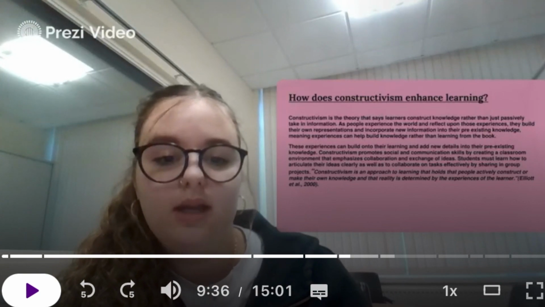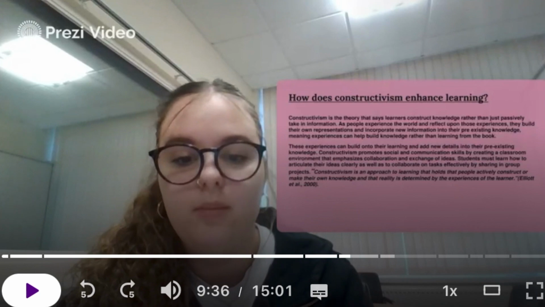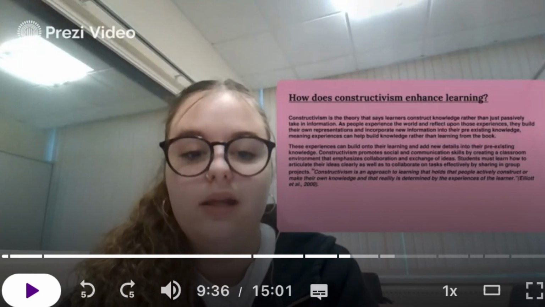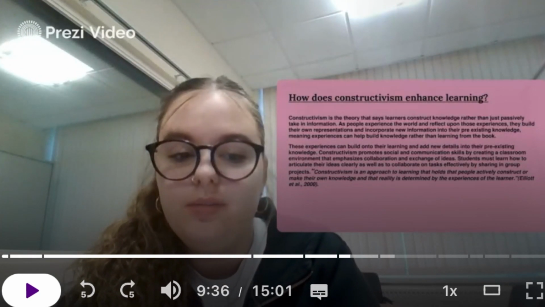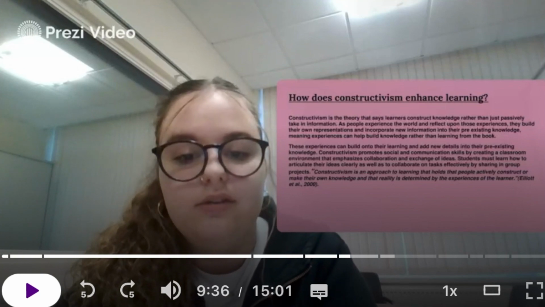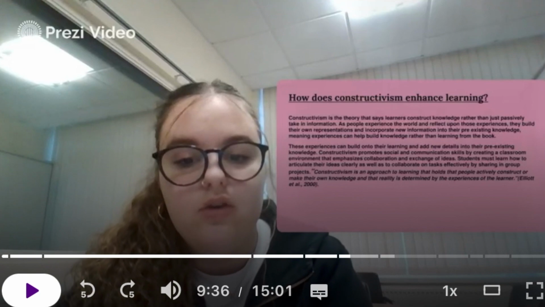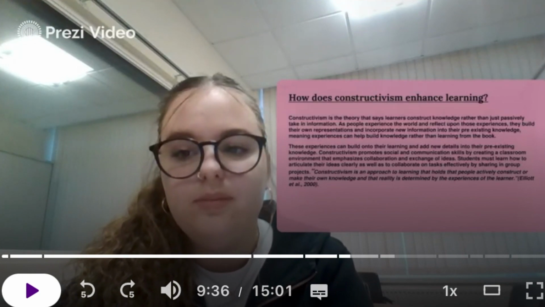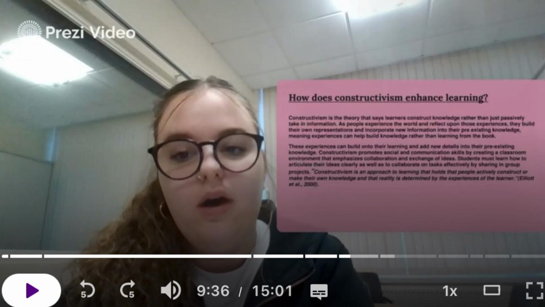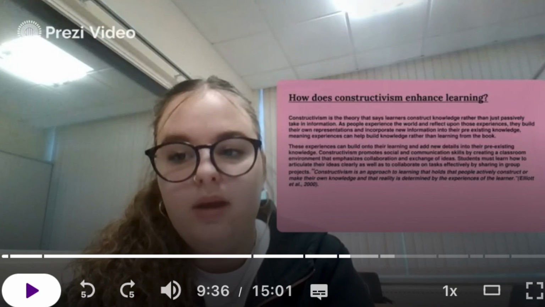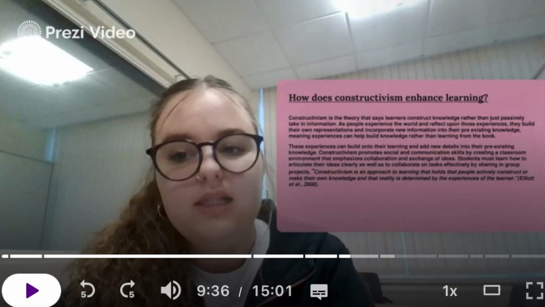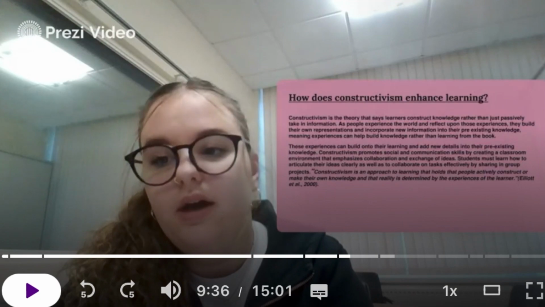Constructivism promotes social and communication skills by creating a classroom environment that emphasizes collaboration and exchange of ideas. Students must learn how to articulate their ideas clearly, as well as to collaborate on tasks effectively by sharing in group projects. Constructivism is an approach to learning that holds that people actively construct or make their own knowledge, and that reality is determined by the experiences of the learner.